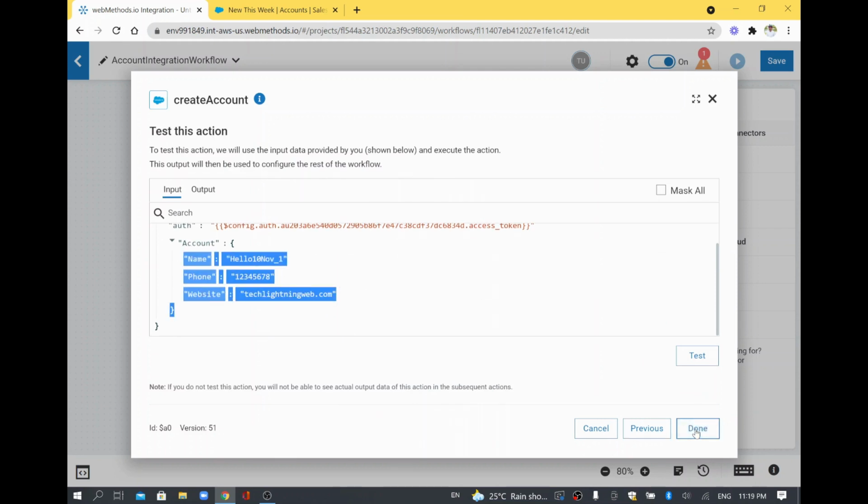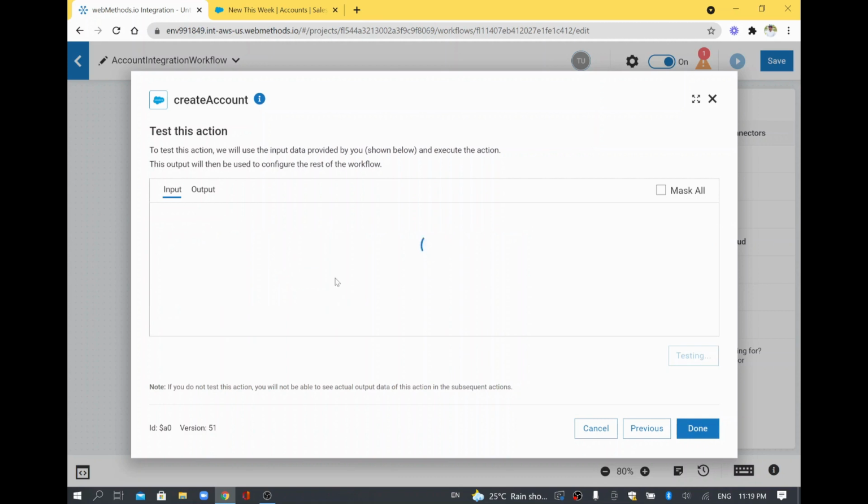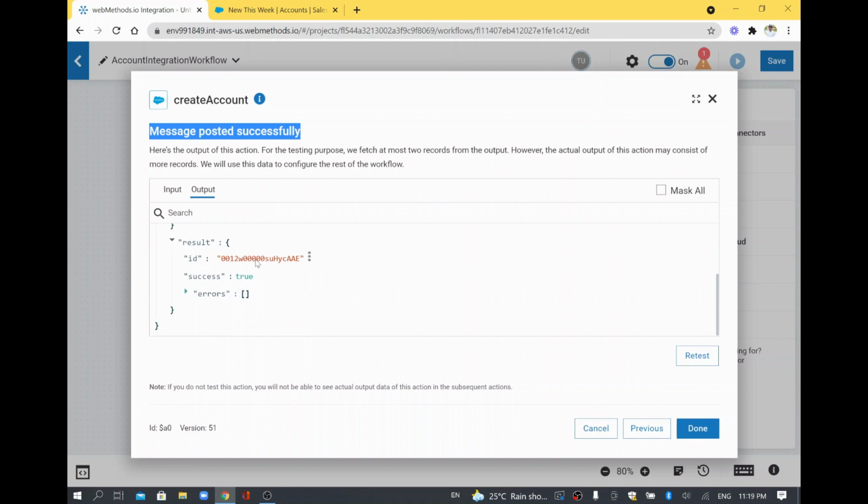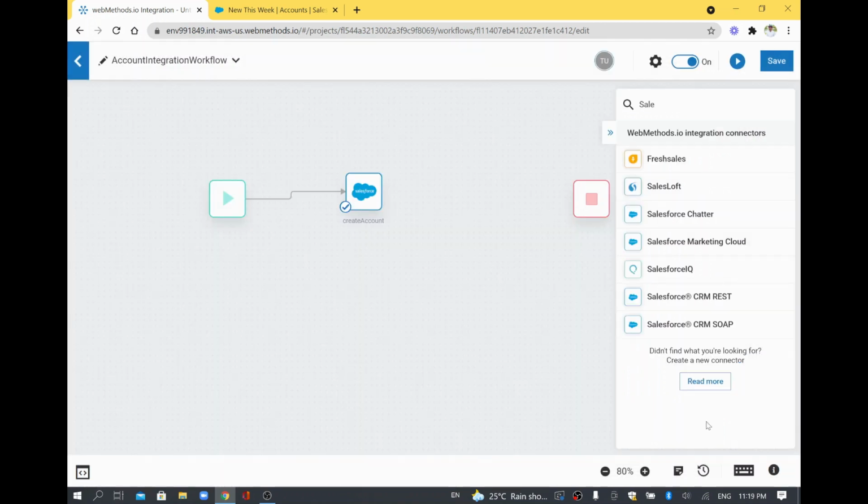Before clicking done, I want to test that as well. I'll click test, so it will use that authorization, connect to that environment, and create that account. See here, the message posted successfully. When you create any account with Salesforce, in return it gives a Salesforce ID. I'm going to see the output tab, and the ID is coming properly. It got created properly, and I'll click done.